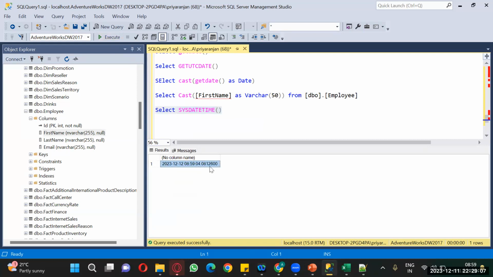It will give you the system date time with the minutes, seconds, everything. 8:59, then I think it is 4 seconds, then I think it is in milliseconds. So everything is shown in SYSDATETIME. But whereas GETDATE, let's do it. What is the difference between these two? We'll see.